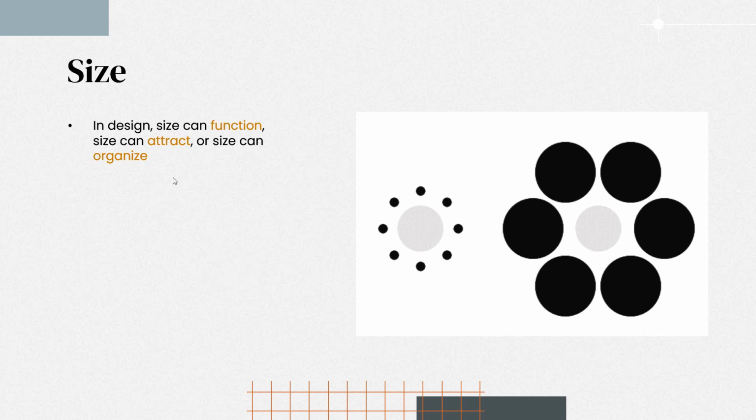In design, size can function, attract, and organize. If you look at this composition here, we've got the first composition and the second one. If you look at the gray circle here and the other gray circle, and I ask you which one is bigger, what would you say?